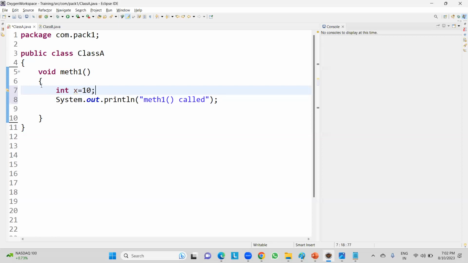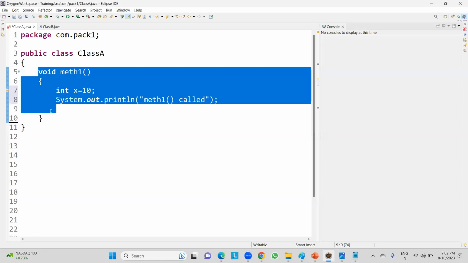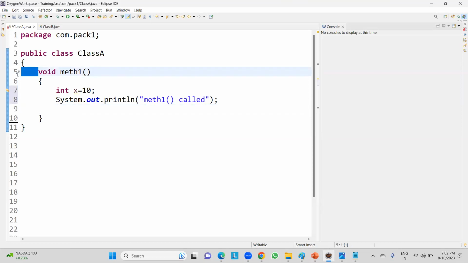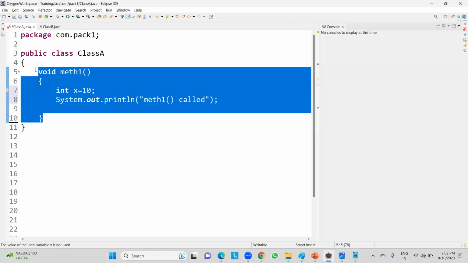What is the access modifier for this method one? Please tell me what is the syntax of a method. First, what do we need to write? Access modifier. You did not write any access modifier here. Exactly. If I'm not writing public, private, or protected, that method's access modifier is default. What is the access modifier for method one? Default. What is the return type? Void.